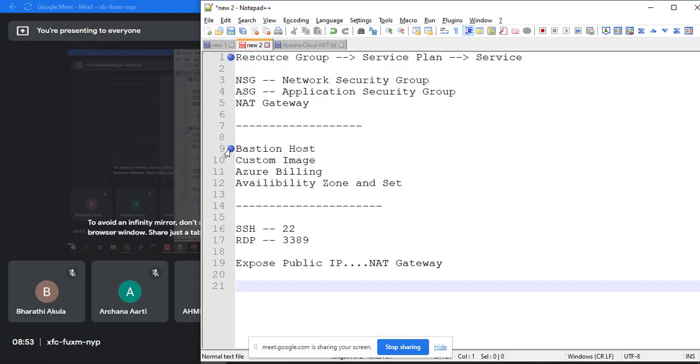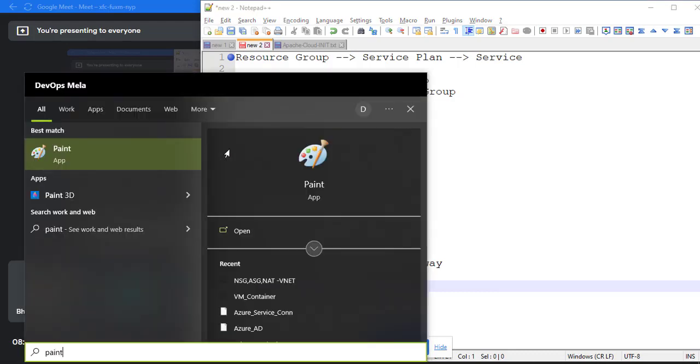Okay, now what exactly is Bastion host? If I talk in a very typical definition language, a Bastion is a service which you will deploy that lets you connect to a virtual machine using your browser. So using your browser, you'll be able to connect to your virtual machine from your portal itself. Okay, so let's see what exactly Bastion host does.